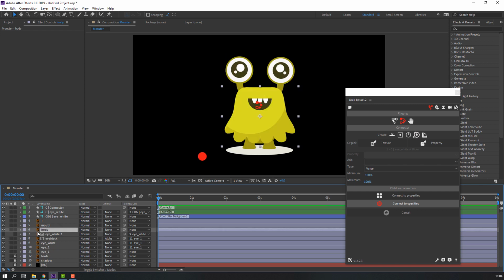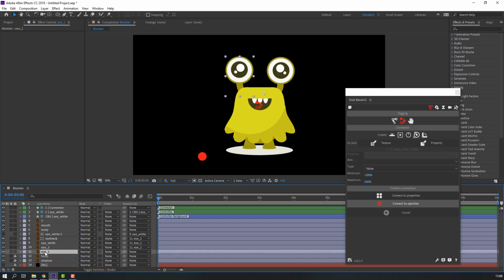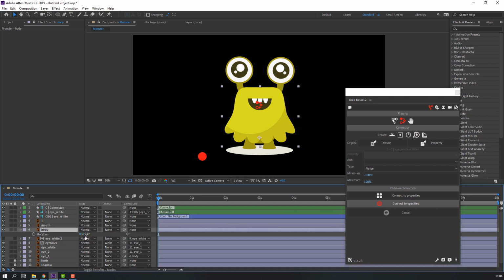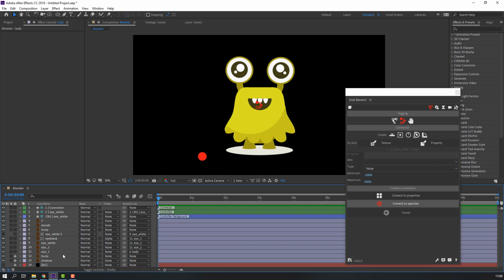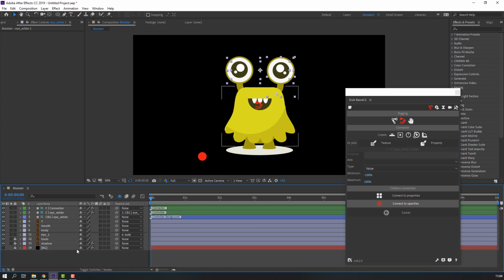Let's select this body, go to solo and anchor point, move to here down, and select this i1, parent to body, select this body, press R. Okay, nice. So this time select this eye white and eye black and eye white and i2, click toggle switch and click this icon and this icon.